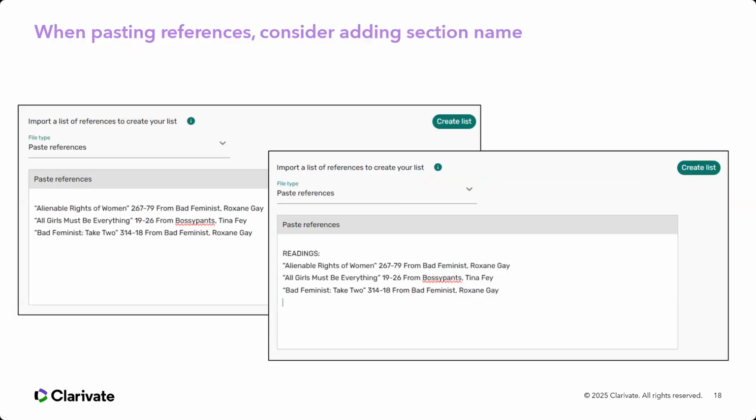And then the last thing that I have here is more just to call out that this might help you out. This is something that will be resolved in the future. But for now, something to be aware of is when you're pasting references, it might help if you add a section header like I have in this example here.